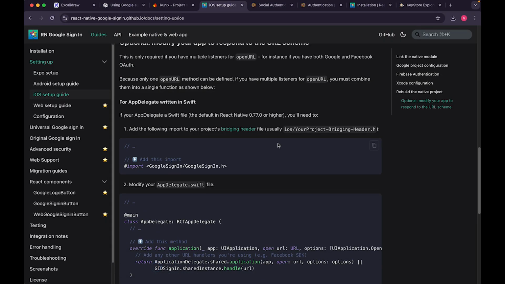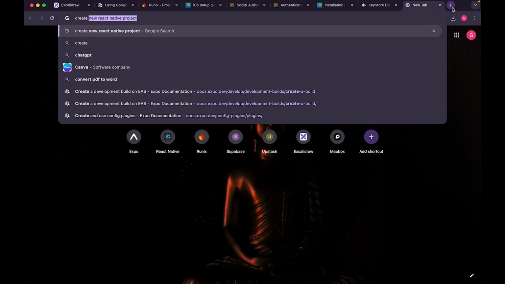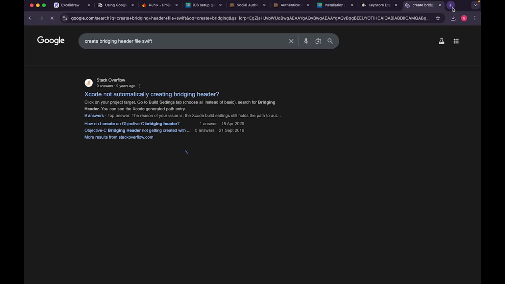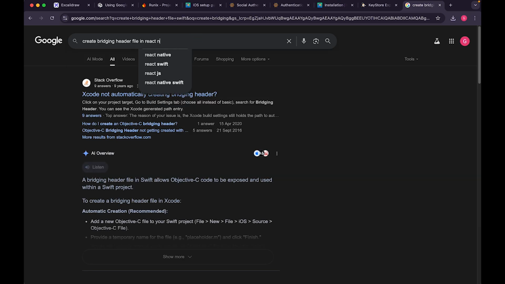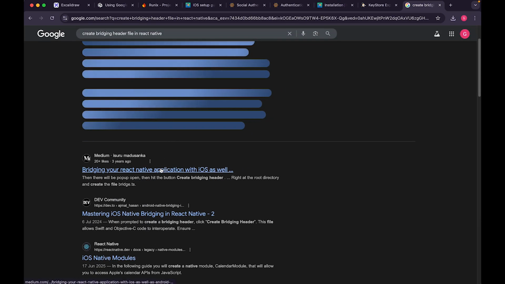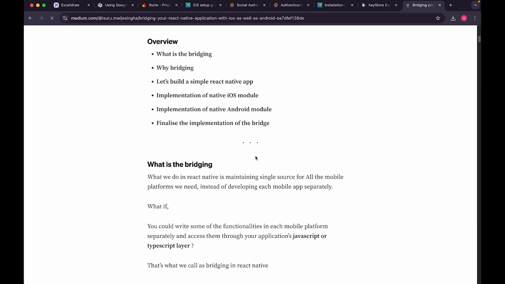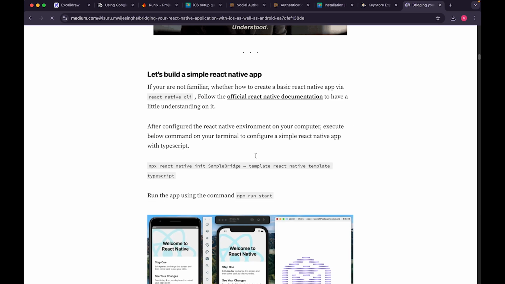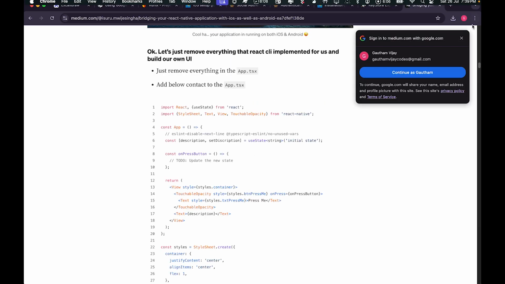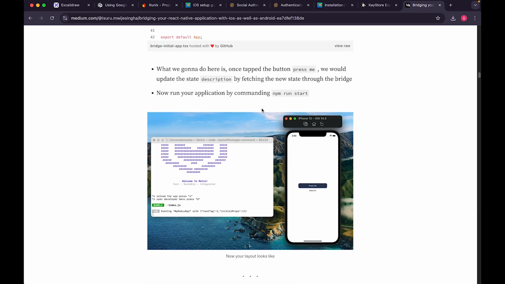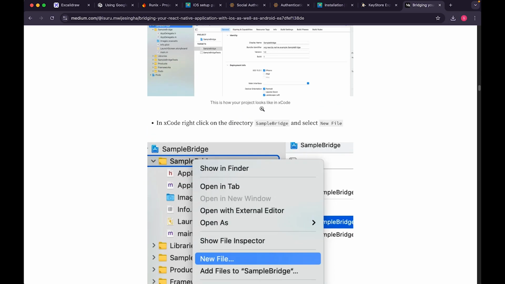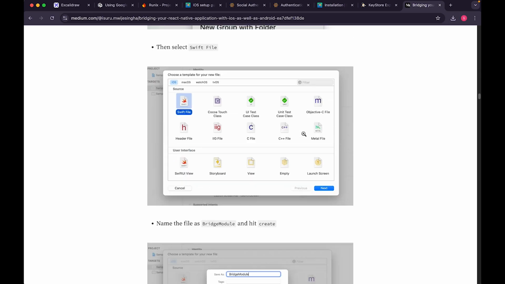Okay, I forgot how to do the bridging file. Wait, what will I do? Create bridging file in React Native. Okay, bridging file. New file or shift file.